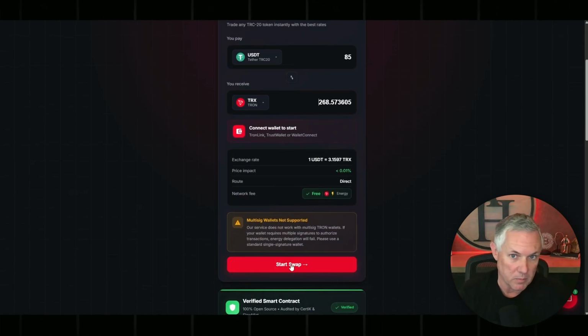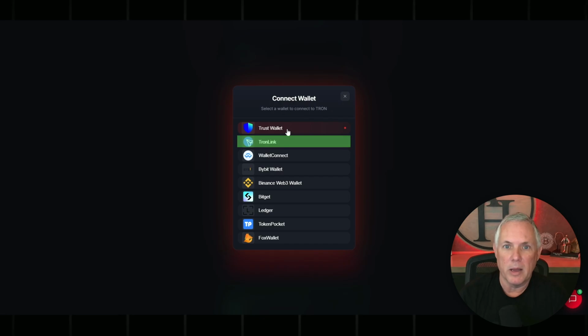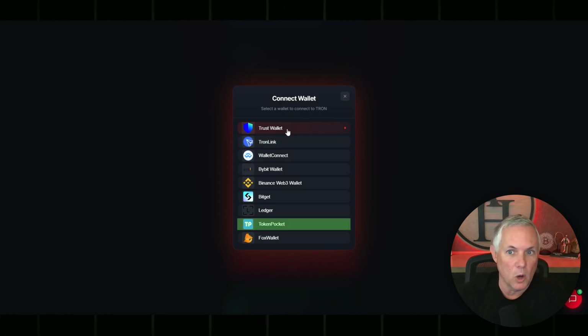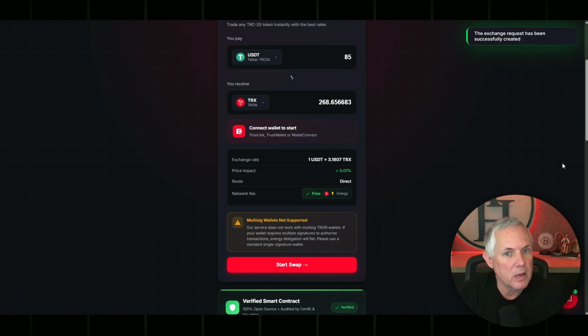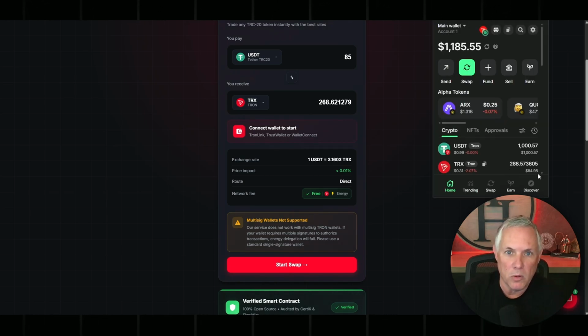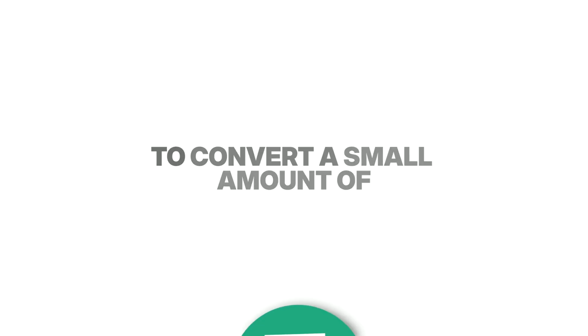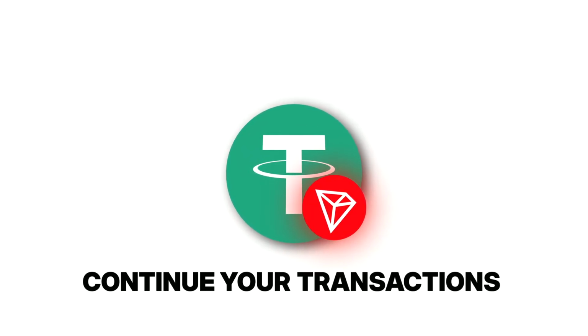Next, connect your wallet. Zero Gas TRX supports most popular Tron wallets, including Trust Wallet, TronLink, OKX Wallet, SafePal, Token Pocket, and Ledger. After connecting, confirm the transaction. That's it. Within seconds, the TRX arrives directly in your wallet. I tested this myself and it worked fast without any issues. So if you've been asking how to send USDT without TRX, the answer is simple. Use Zero Gas TRX to convert a small amount of USDT into TRX, get gas instantly, and continue your transactions. No stress, no stuck funds, no extra steps.